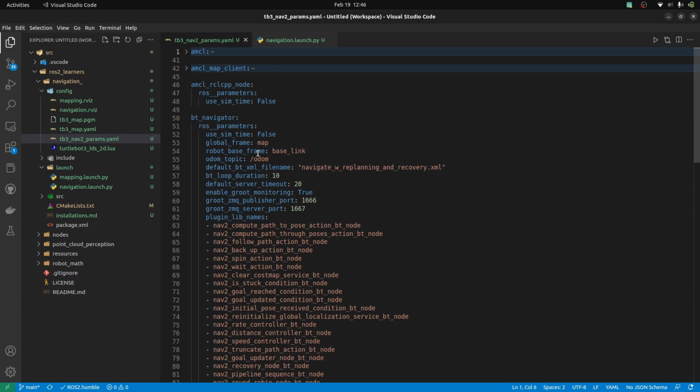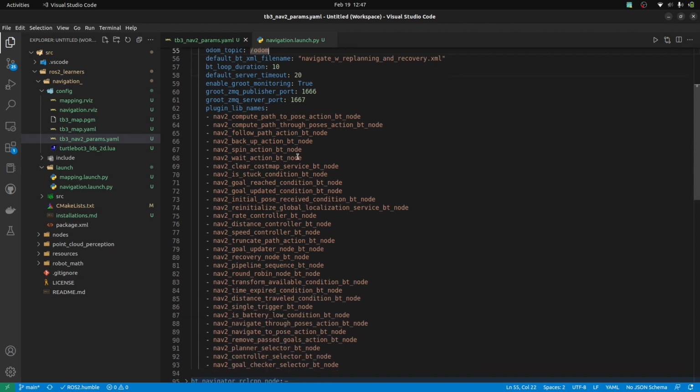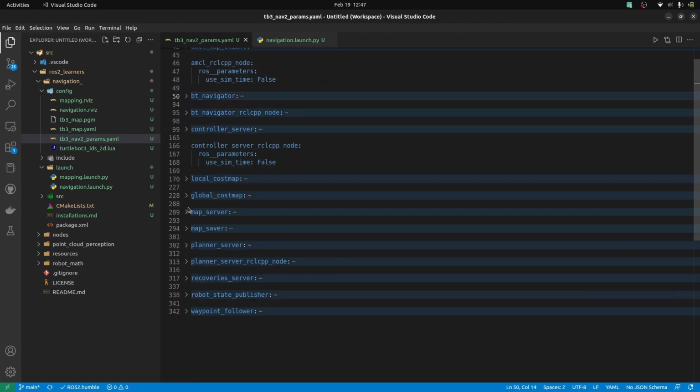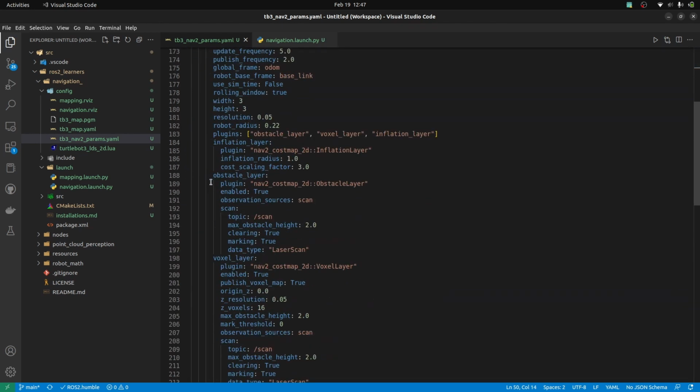BT navigator is actually the behavior tree parameter that we can play with. It requires the global frame or odom topic. If the names of the topics from your robot are not the same as mentioned here, it is not going to work. We have multiple things that we can play with, but I will not make any changes. The most important things to me are the local and global planners.